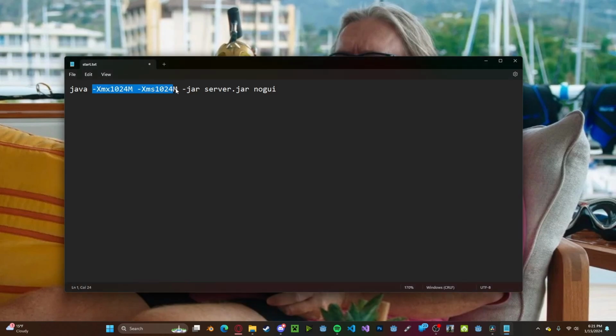These two values are how much RAM you are allocating to your server in megabytes. So this is 1 gigabyte. I recommend doing no more than half your computer's memory. I'm going to give my server a generous 8 gigabytes of RAM. So 8192 on both of these.